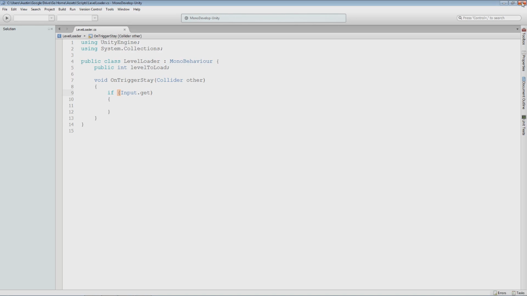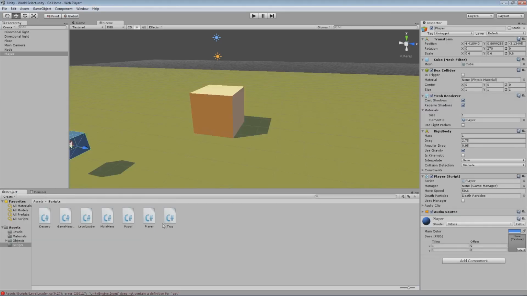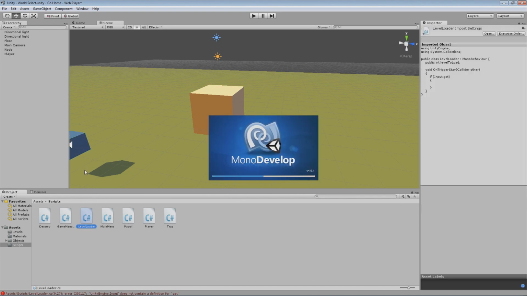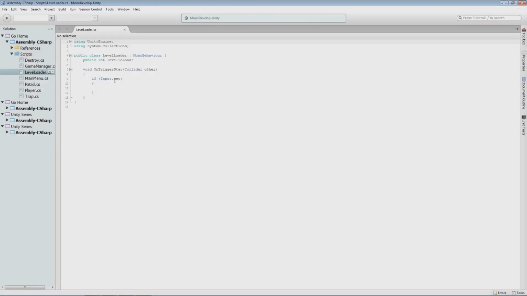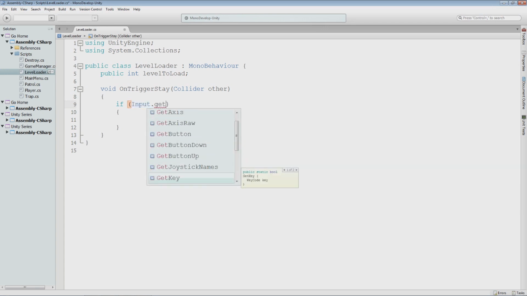I've got to restart MonoDevelop. It's being stupid again. I hate it. I just hate MonoDevelop. God, I hate it. Okay, let's load it back up again. Zoom back in. And Input. There we go.